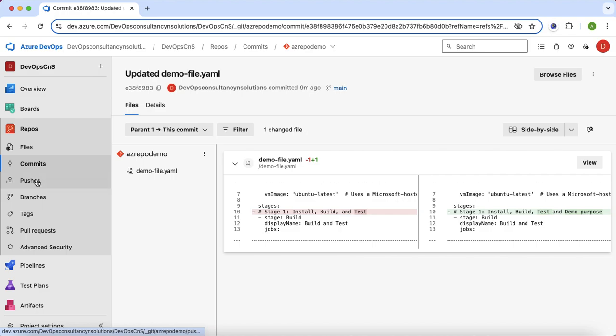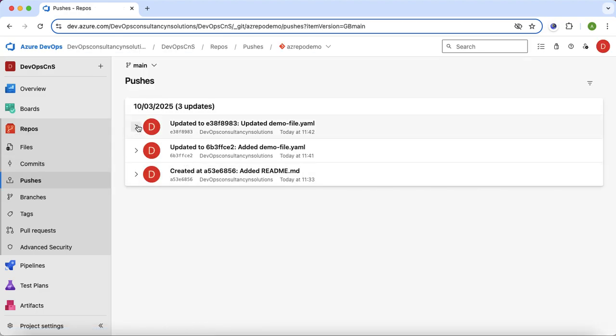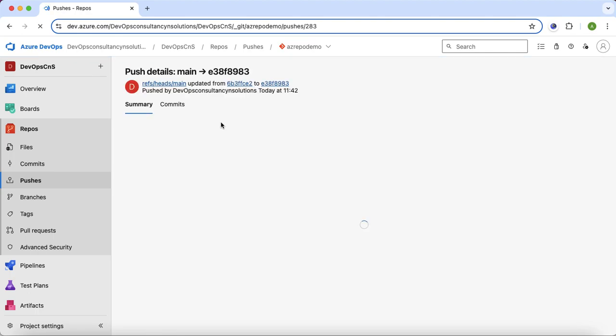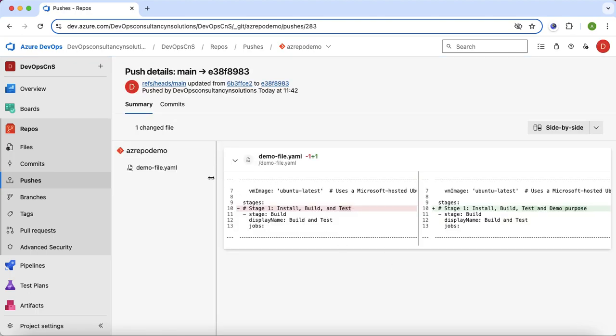If I click here on the left panel, there is an option called the history. It will also give me details about what was the last commit, in which file, and how many files have been changed. This is the message, update demo file YAML, this is the file name which has been changed, and this is the git commit hash. If I click here, it will give me complete detail. Here it will give me the summary of the change.